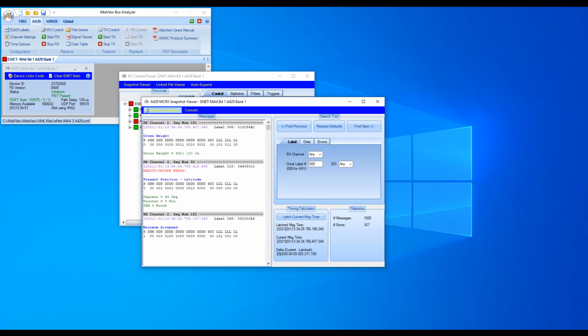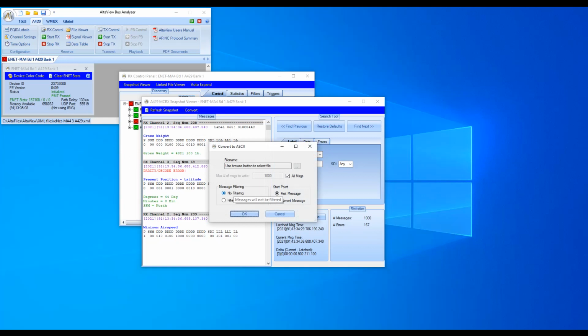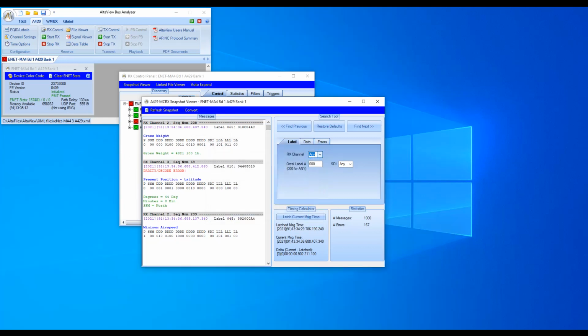Clicking Refresh Snapshot updates the display with the most current messages. Convert allows you to save the snapshot as a text file, comma-separated value file, or Alta's RXP binary format. You can choose the number of messages to save and apply any filtering you have set up in the Search tool. The Search tool allows you to find labels by channel, label number, or SDI.